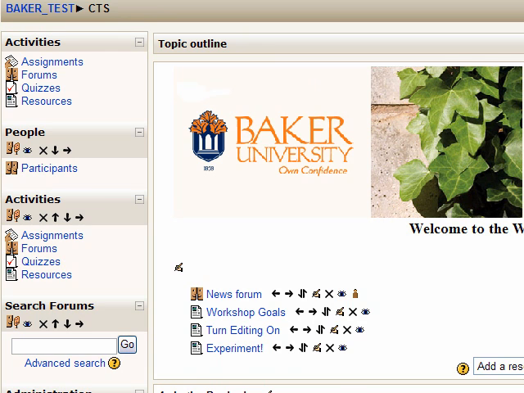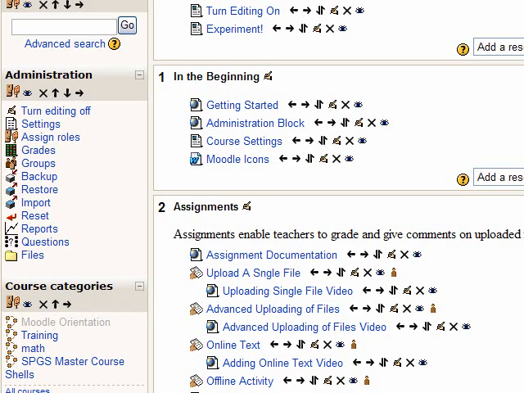Another component here on the left-hand side is this administration block. This is where you have an option to turn editing on and off, the settings, your grades, the backup, restore, and import, reset the settings, the reports, and then files. And we'll go through each of these and give you a better understanding of what the functions are. But that's definitely a panel you'll want to know. You also have your course categories down here that let you know which courses you are in or have.